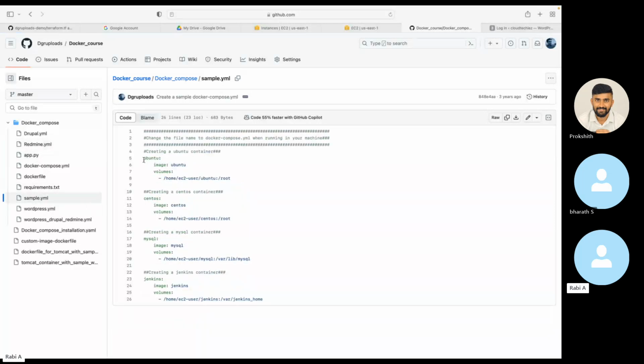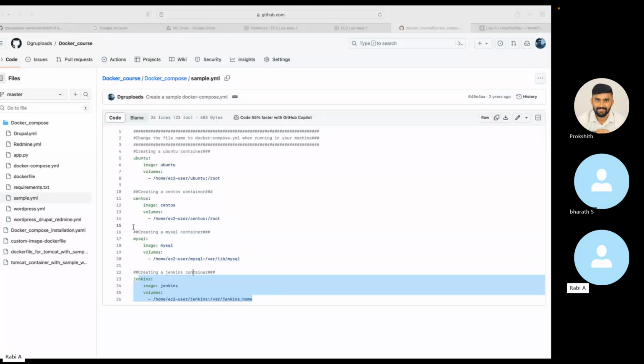Here's another example for running multiple containers. So I have an Ubuntu container running, I have a CentOS running, I have a MySQL running, and then here I have a Jenkins running. So whenever we are talking about running multiple containers, we make use of your Docker Compose for that.